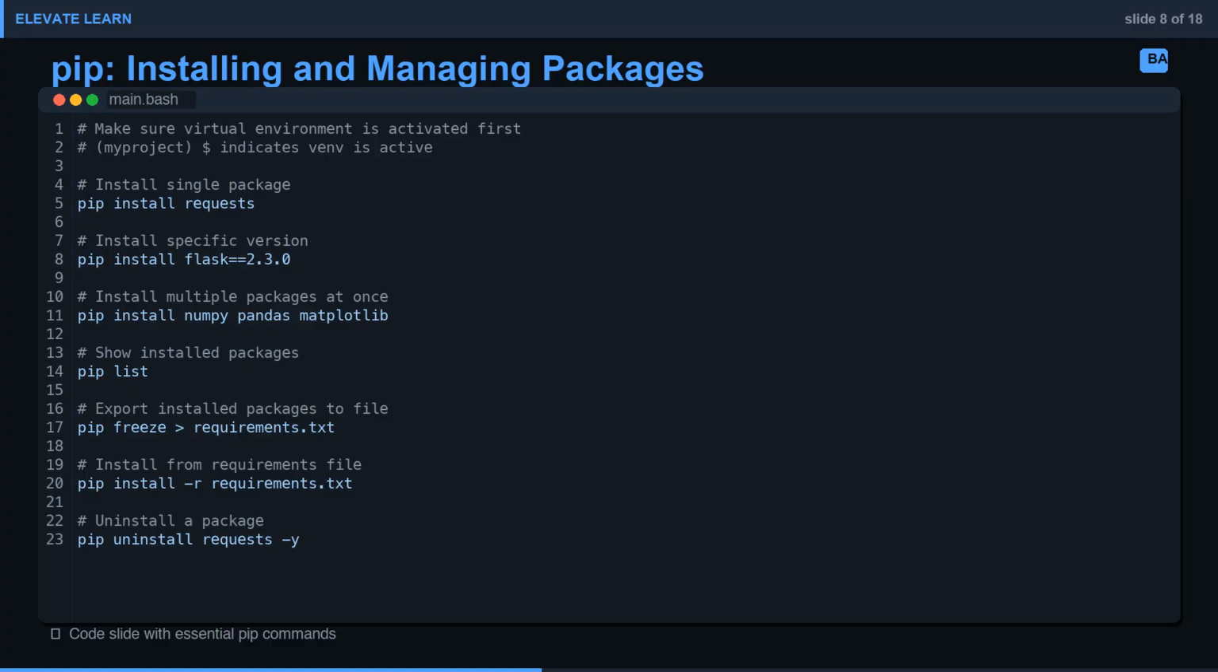Pip list shows everything that's installed. Pip freeze is special because it outputs package names with exact versions. This is perfect for creating a requirements file that you can share with others. Just redirect the output to a file called requirements.txt. Later, anyone can use pip install -r requirements.txt to install the exact same versions. If you need to remove a package, use pip uninstall.